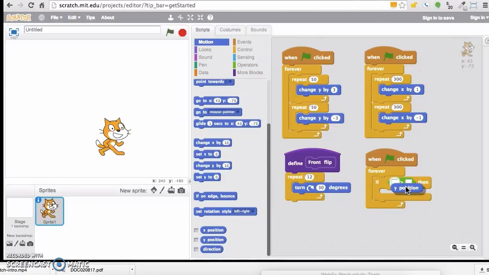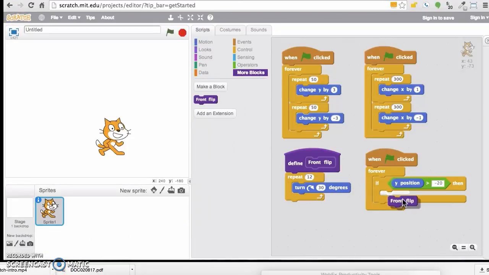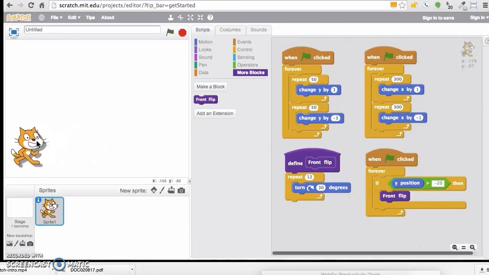As I mentioned earlier, there are a lot of variables already created in Scratch. This one stores the Y position on the screen. We'll say if the sprite is above -20, which is a little below the halfway point, then flip. I'll add the flip procedure and try it out. Okay, great. Let's recap what's happening in this program.